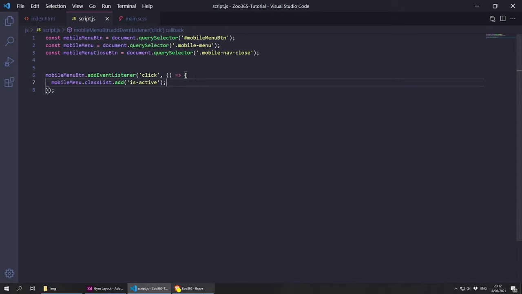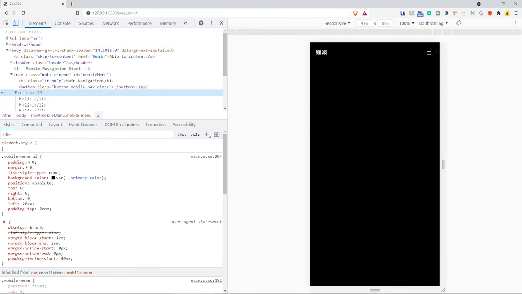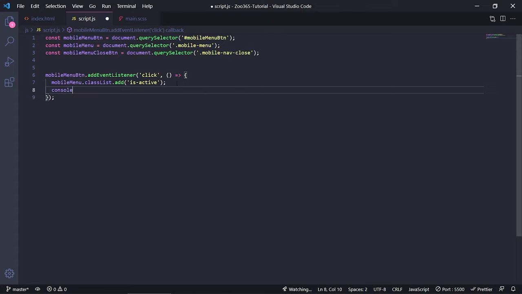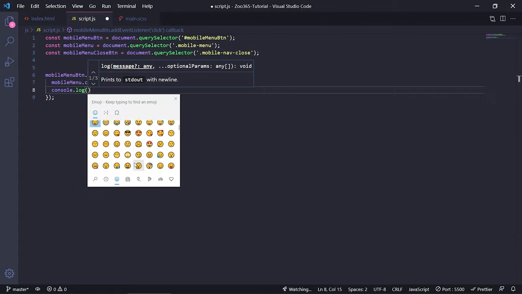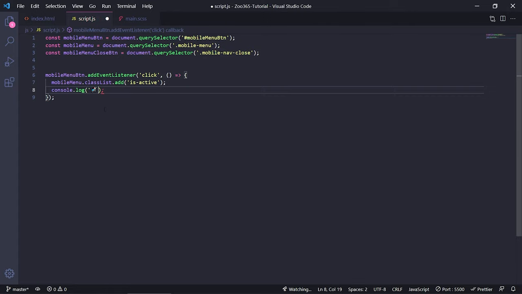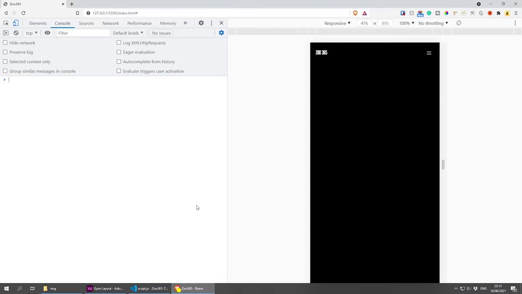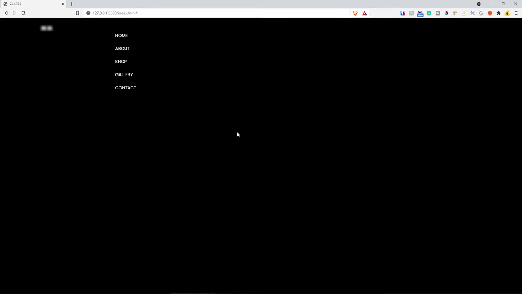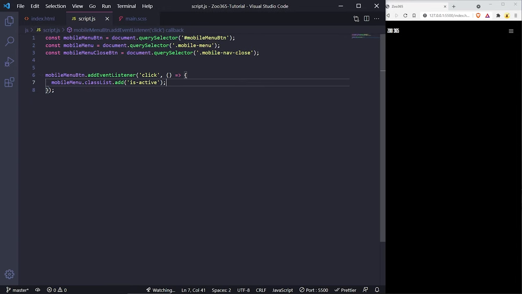And if we save this and go to the browser and we press on the button here, you'll see that the menu is flying. I know it's black on black at the moment, but the menu is flying and it's working. You can also test stuff with console log and put some emojis, of course. And every time we go in the browser and press the button, we'll get that emoji as well, which is pretty cool.